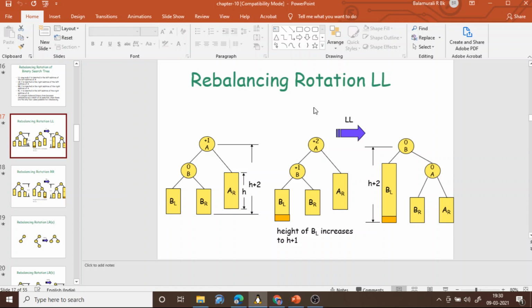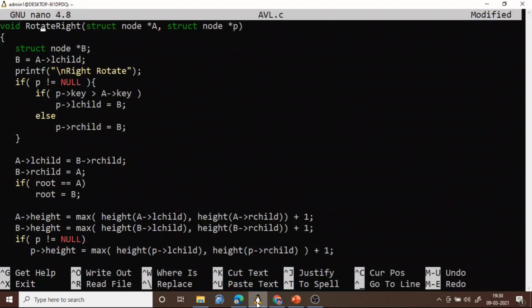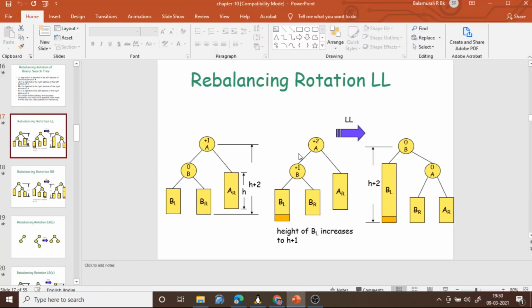But if A has a parent, then B should become either that parent's left child or right child. That logic is the same as we discussed for left rotation. If P is not equal to null, then we check whether P's key is greater than A's key. If P's key is greater than A's key, then A is the left child of P, so B also will be the left child of P. Otherwise, B will be the right child of P. So with this, B has become the root, but still root is not pointing to B. Here itself, if you want, you can write root equal to B, but we are not doing that. Let us see what to do.